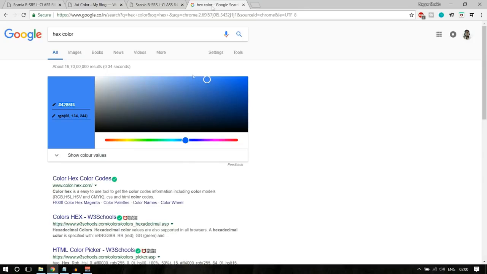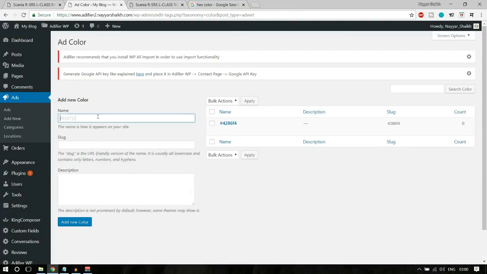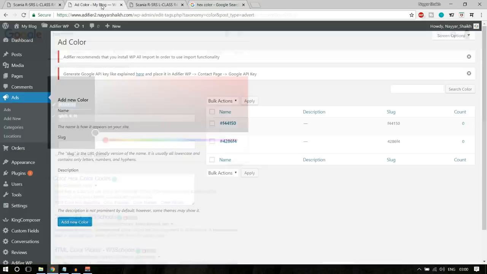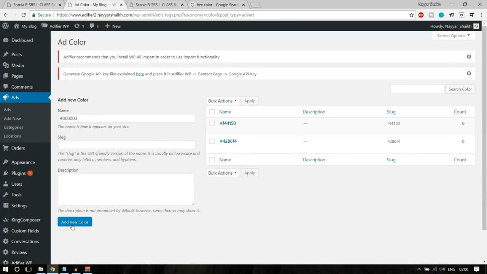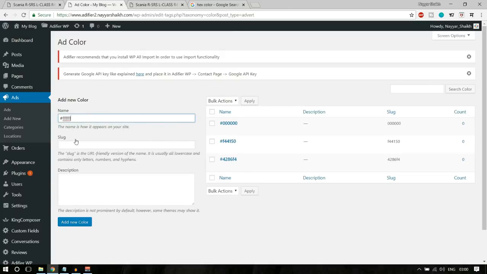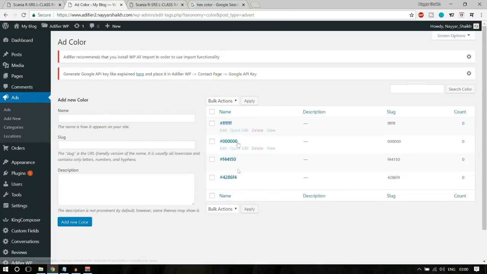Now if you want some red color, you can go to the red section. This is the red, and you can copy this color code from here, paste it over here, and click on add new color. If you want black, you can select black from here, copy this color code, paste it over here, click on add new color. If you want white, you can select white, copy the color code from here, and paste it over here. Click on add new color. So we have 4 different color codes over here.